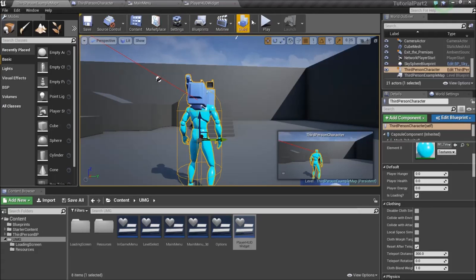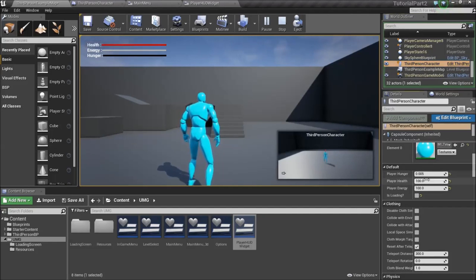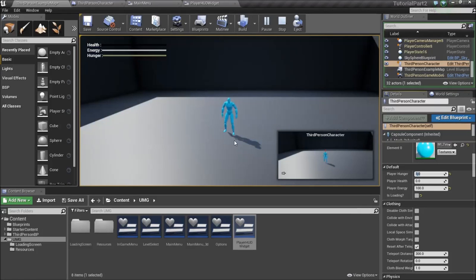Sorry, wrong view again. Let's try this. So now what we want to do is we're going to go to first person. Take the player health down. There we go. Take the hunger to 1. Okay, we should die now. There we go. We died.